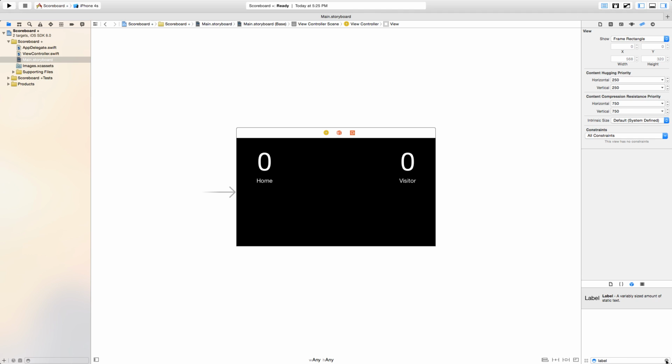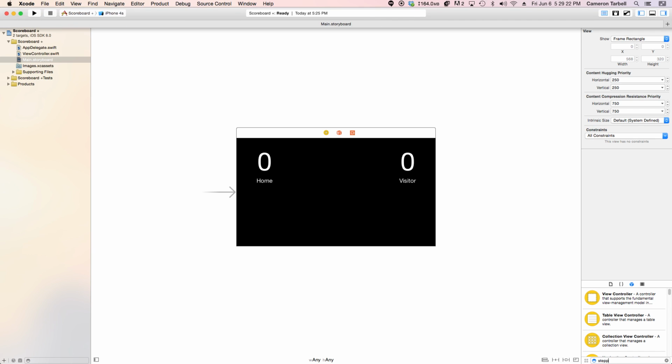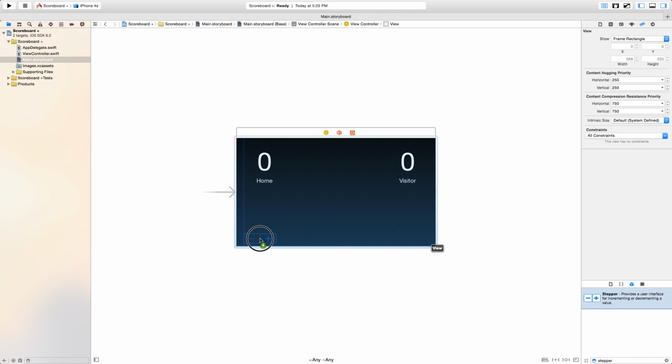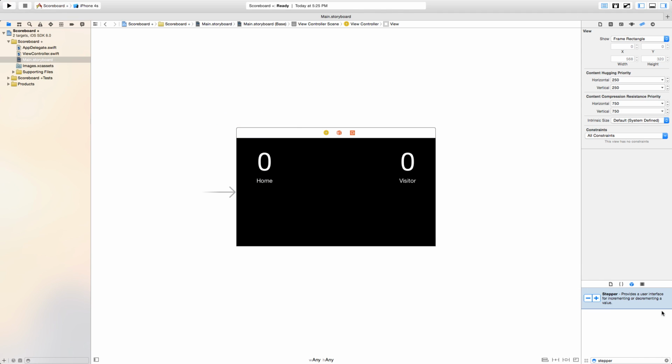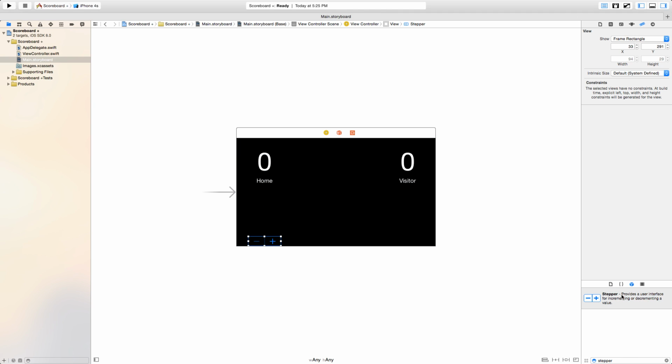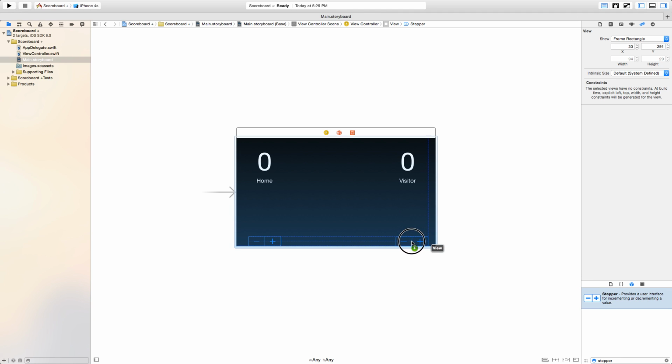Next thing you're going to need is 2 steppers. Actually, we're going to go ahead and do 3. Put one right under the home section. Go ahead and do the same with the visitor and do one in the middle as well.